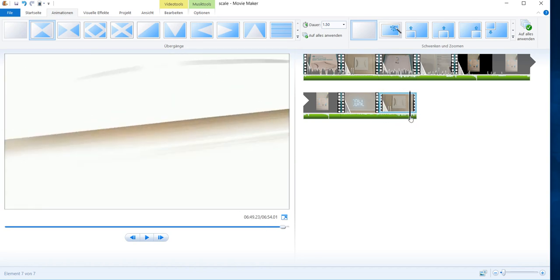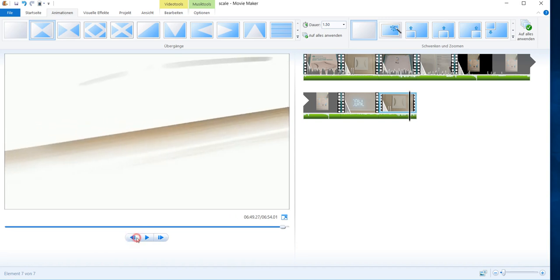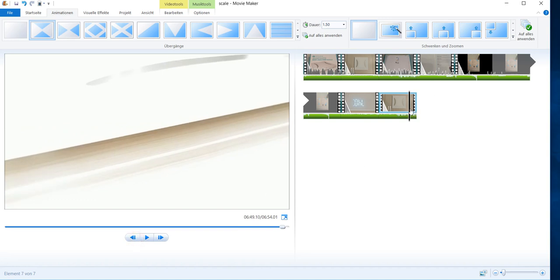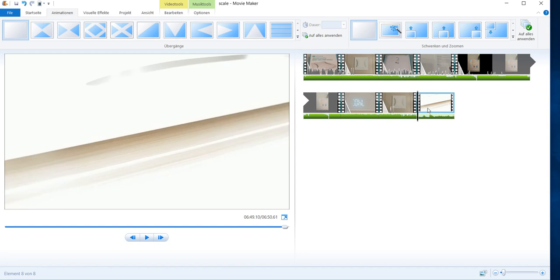I wanted to have it just about 4 seconds, so I go to 6:50, around here. Oh, it's 54, so 49 would be perfect. 5 seconds, I think. Go a little bit back, doesn't matter. Then I right click here and say split. What I also want is a crossover from here to here, because I have the same crossover everywhere. So I have to click on that.